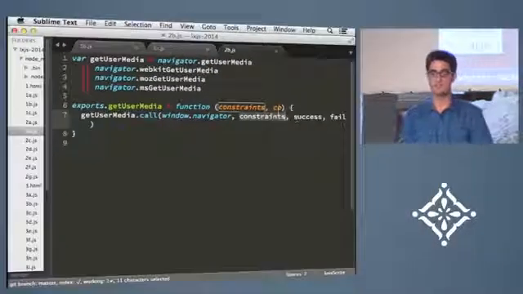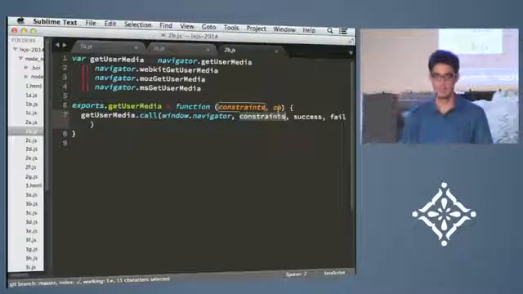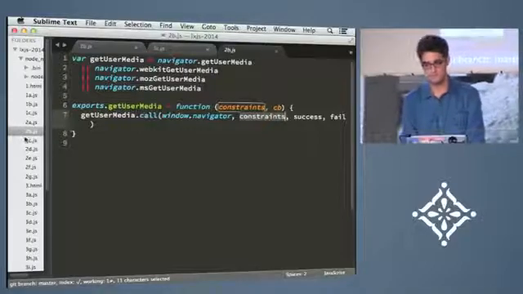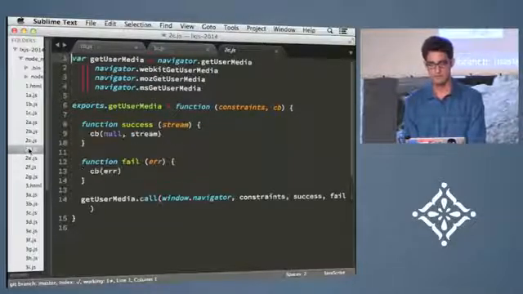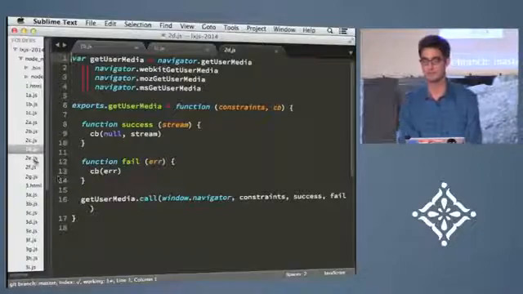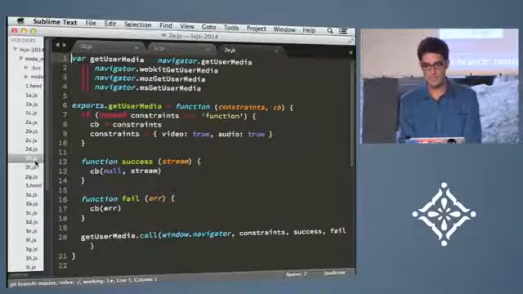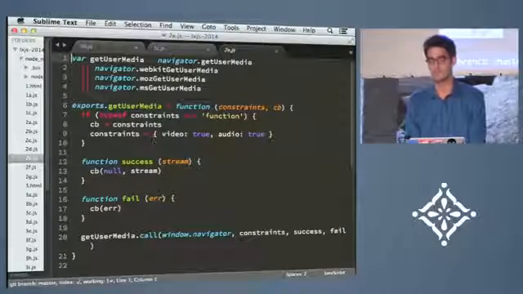What we're actually going to do is transform the API to be Node style, with an error-first callback style, just because I like that. So we're going to have a success and a fail function. If we're successful, we just call the callback with null first. And if we fail, we call the callback with an error first. Really simple. Let's make this a little bit nicer. Let's allow the user to omit the constraints if they want. If they omit the constraints, we just set video true and audio true for them.